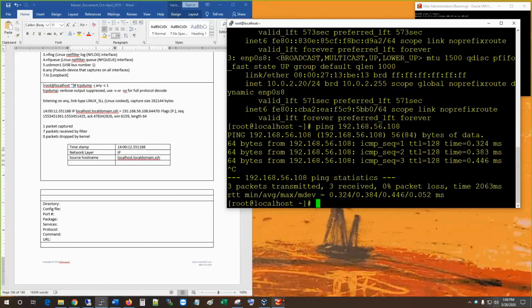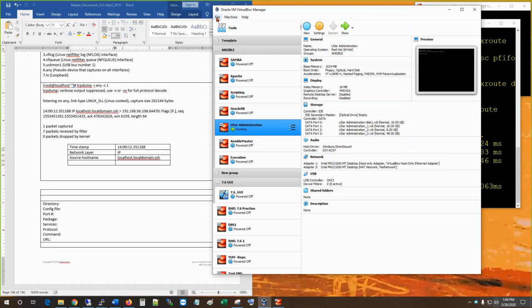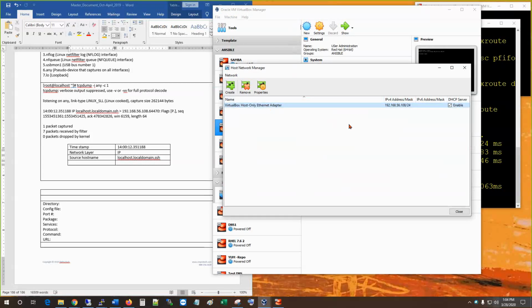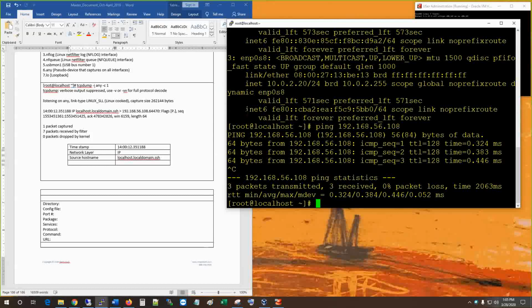192.168.56. This is the IP address of the router here. How are you going to know the IP address of the router? You go in here, Virtual Host Network Manager, and you see it, 192.168.56.108. Okay, that's the confirmation that this computer connected to the router here. So there is always some kind of activity going on even if the system is sitting around and doing nothing.